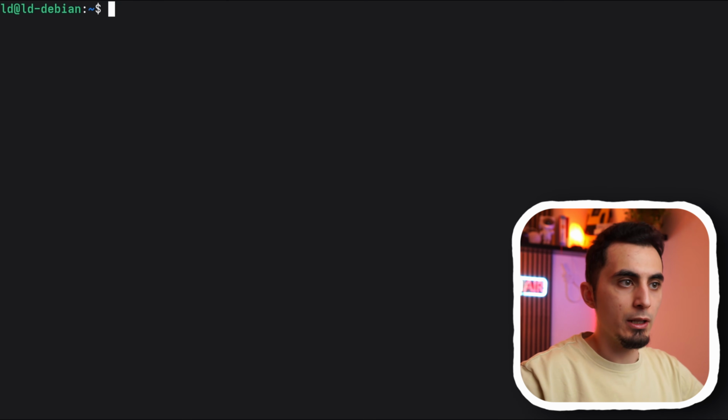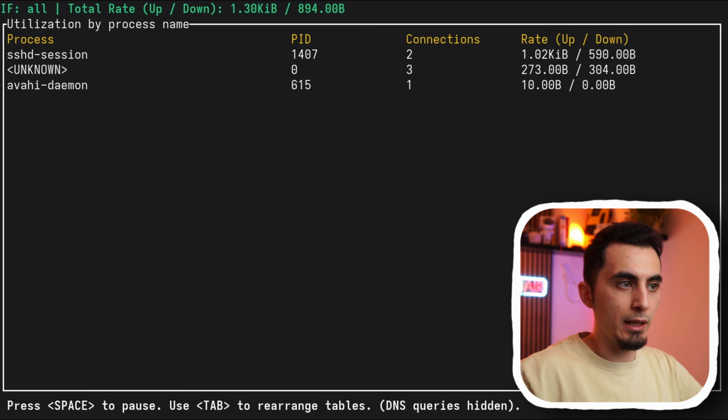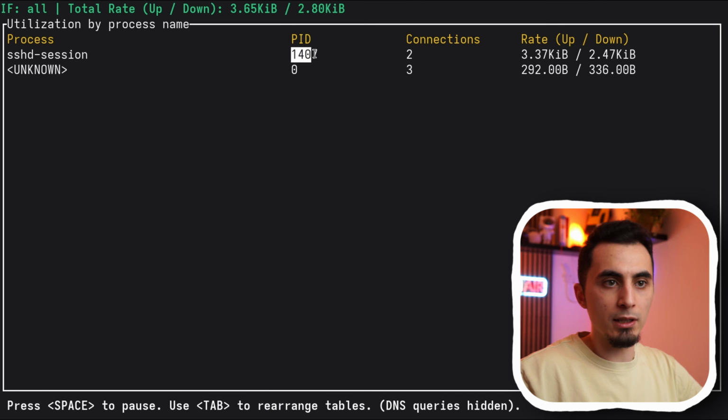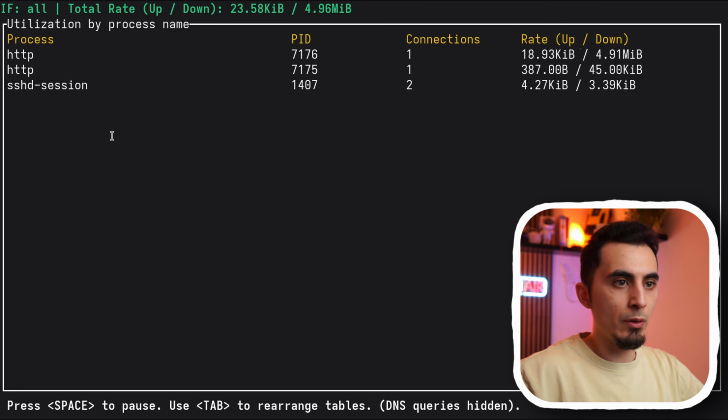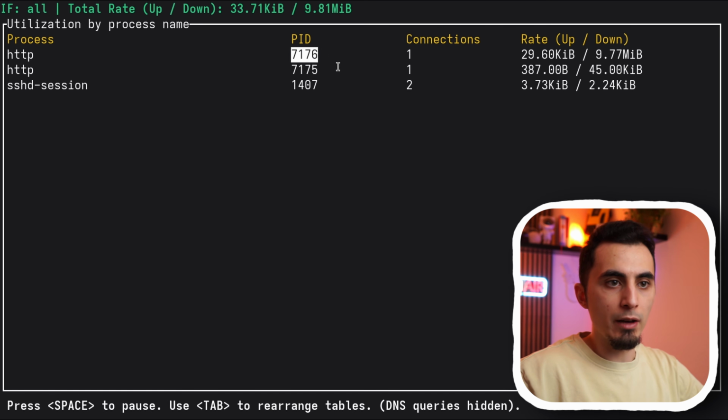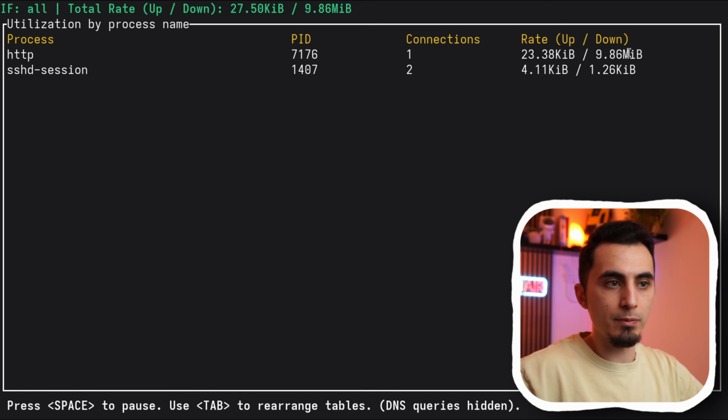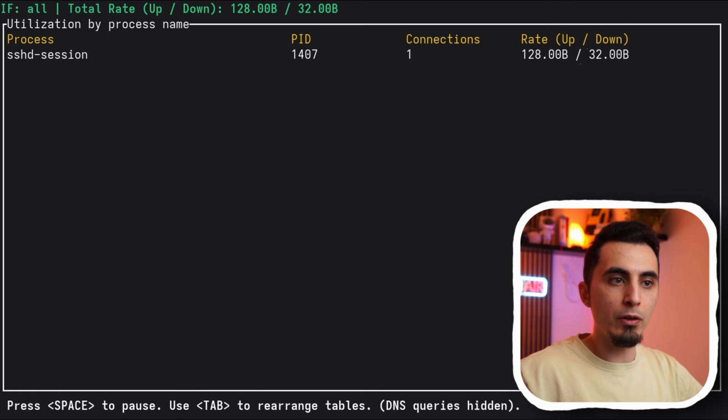Alright, now it's installed, so let's open it. Just paste this command. And as you can see, here it's telling me the SSH session with this process ID has 2 connections and using this much. And now there is a process with this ID having 1 connection and using this much. This one is really helpful if you want to see if any program is behaving badly.